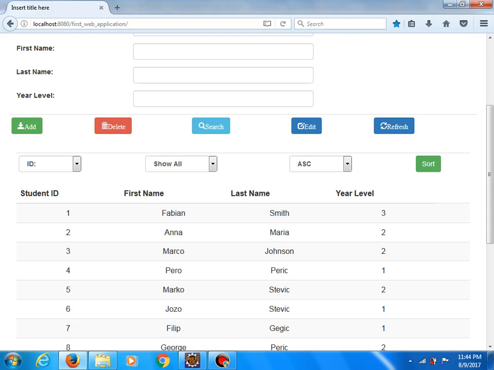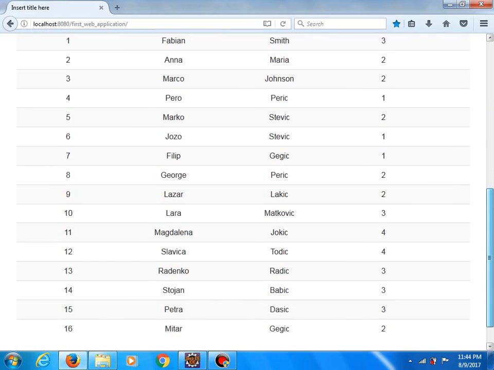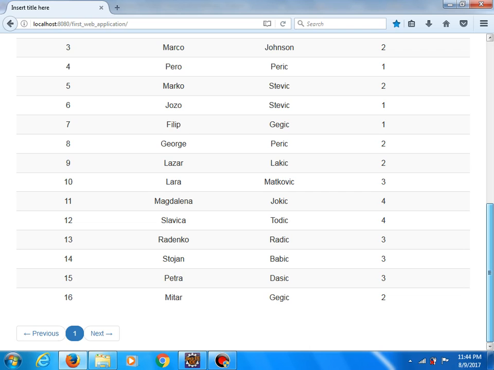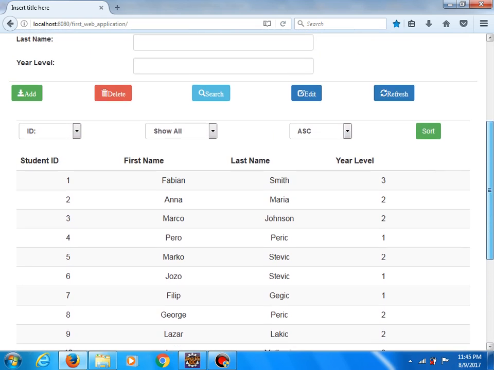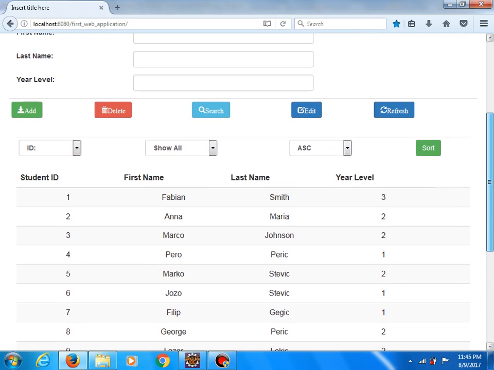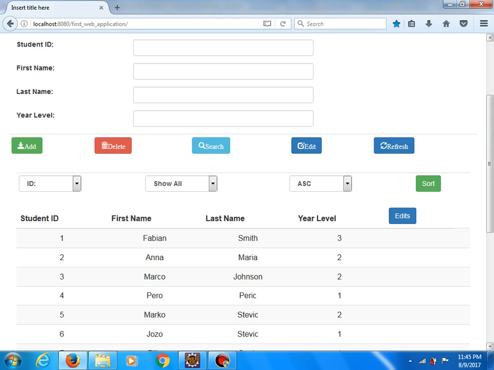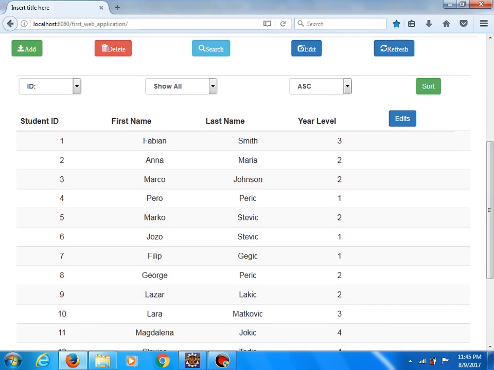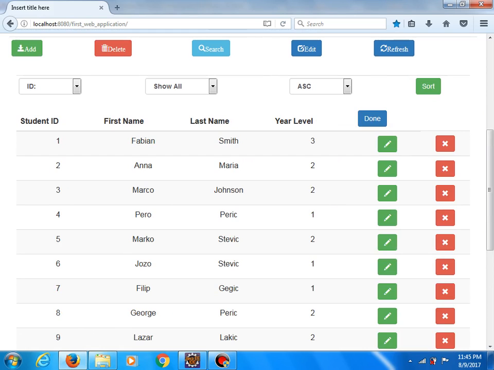Okay, at this moment, our admin page does not look so bad, but we could add a new button. For example, Edit button. And now, when we click on our Edit button, you can see that it is not anymore Edit button, but it is Done button.